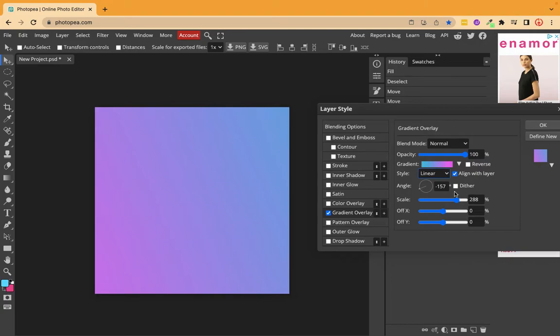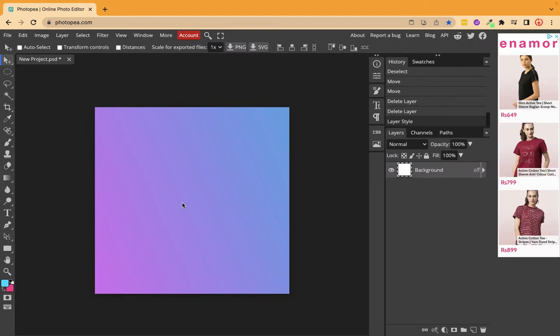it should be good for you for the document you're creating. And yes, click on OK. Here you have gradient background.